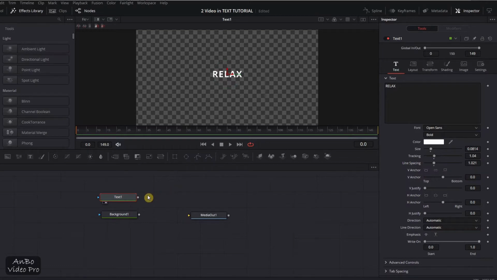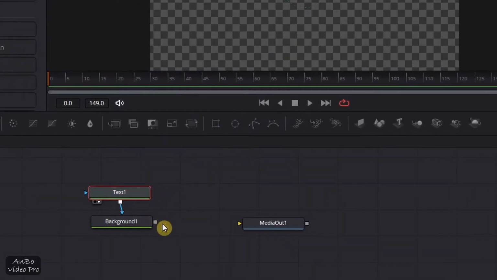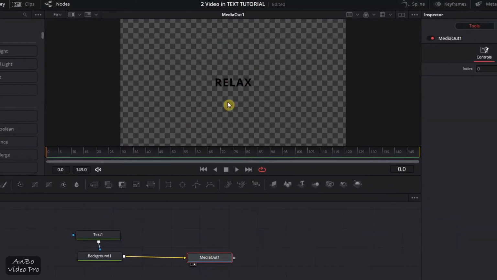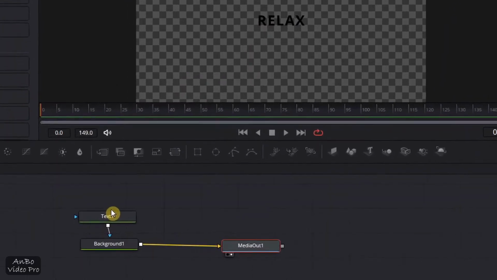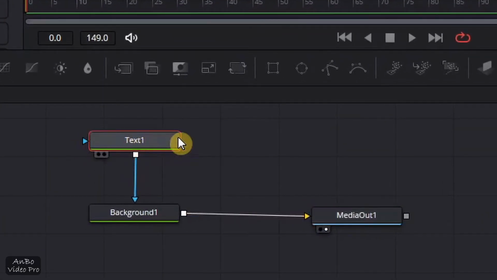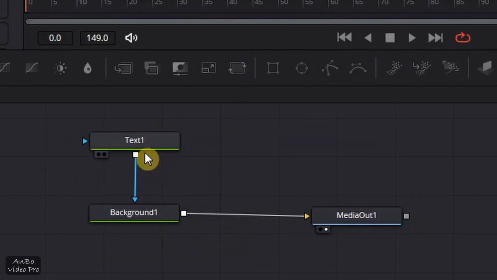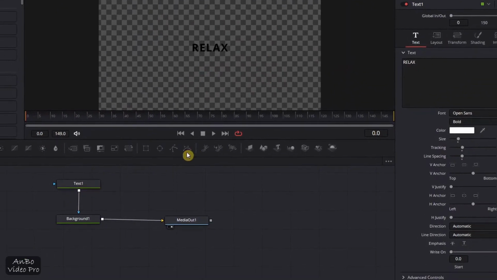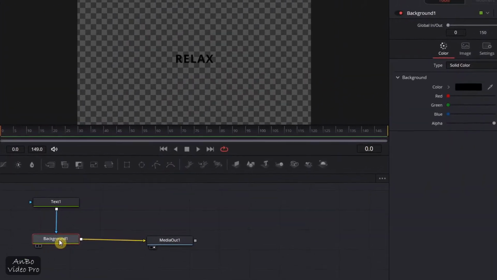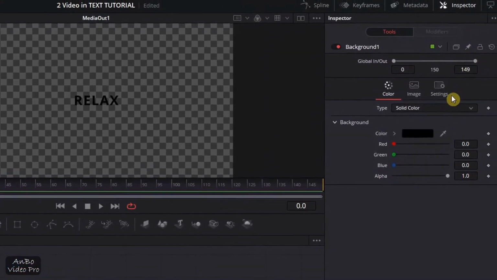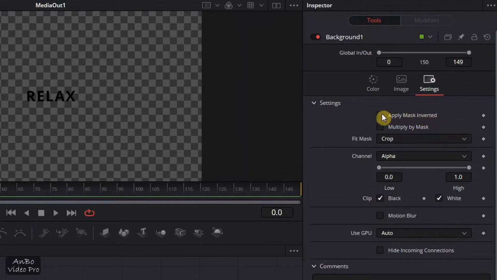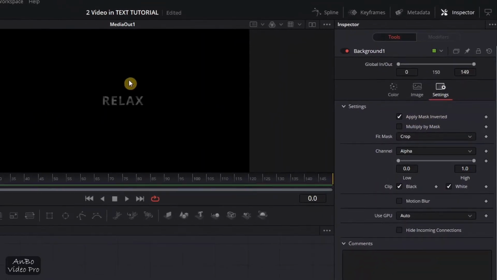What we need to do next is to connect the text to the background and also background to the media out. Now you can see we've got a text but a transparent background. Just for your reference, each node has got inputs and outputs. The triangles here are always inputs, and this white square is always output of the node. To make the text transparent and background black, we need to click on the background, go to the inspector and select the settings icon. You will see this apply mask inverted and you can click on it. That will create the transparent background.